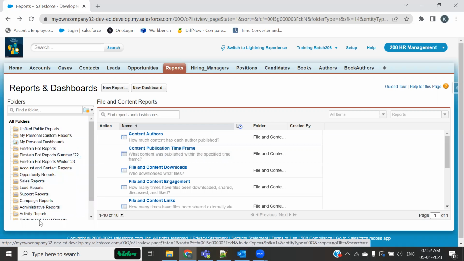They were already present, and I have not created any one of them. So because they were already present, I could call them standard folders. These are the standard folders. Every report must always be present inside a standard folder.